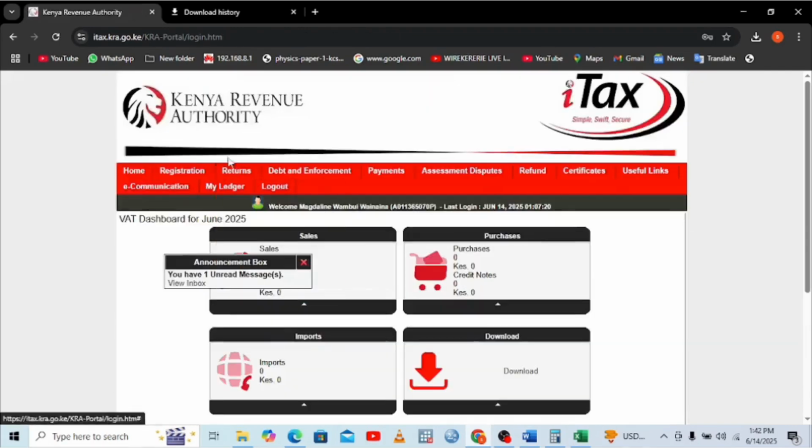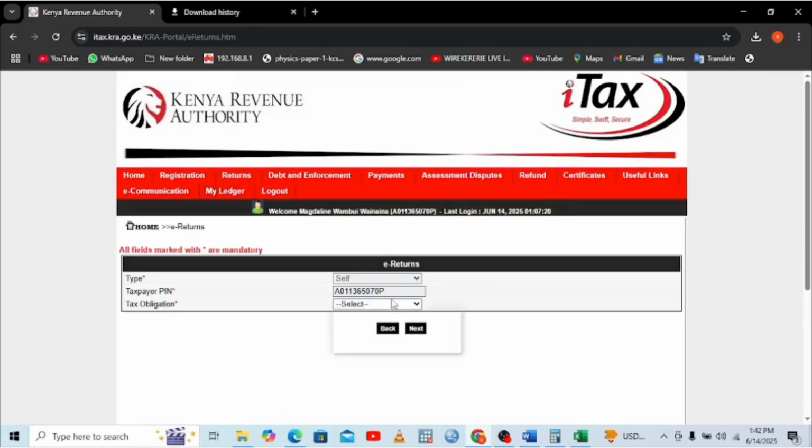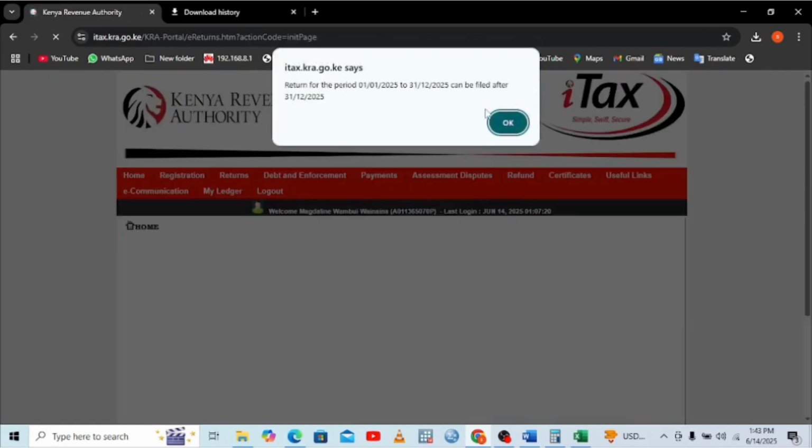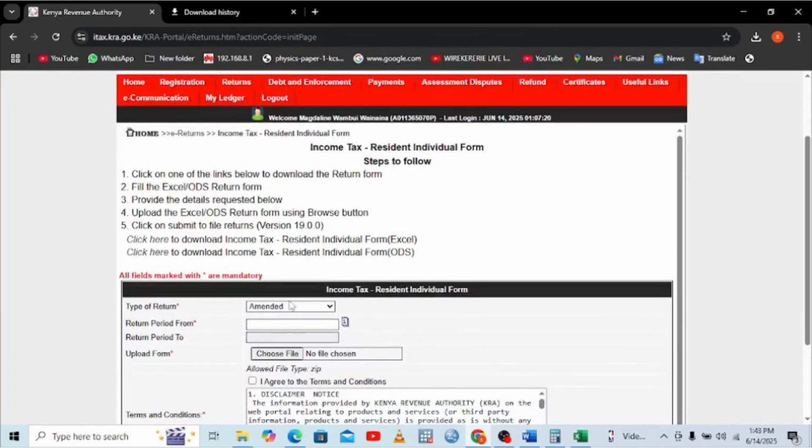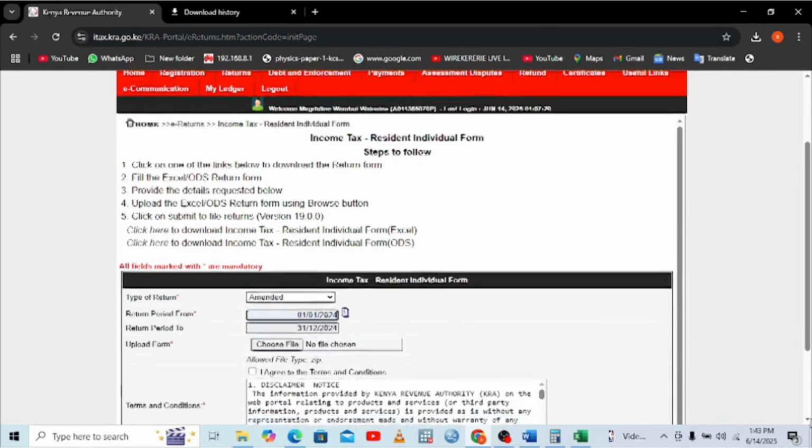Then we log in. So we need to come to where we have return, click file return, then check your tax obligation, choose resident if you are resident, then click next. Then you need to come here now. So yours will be original from here, not amended like mine. Just choose the date from 1st January 2024 to 31st December 2024. Then you need to come here.